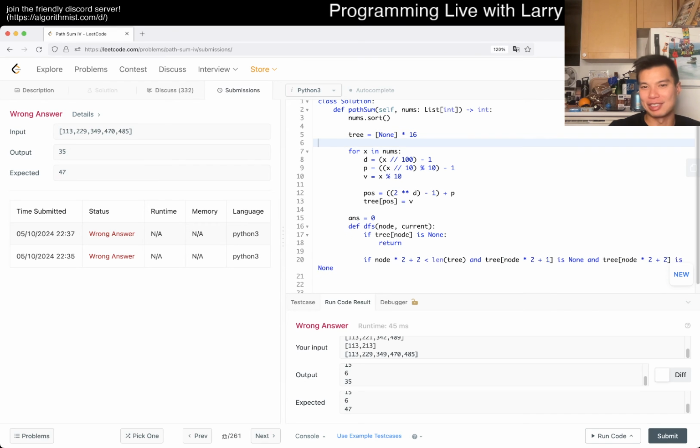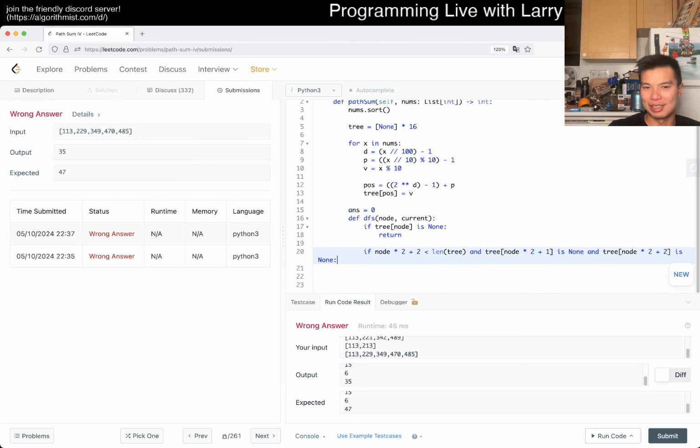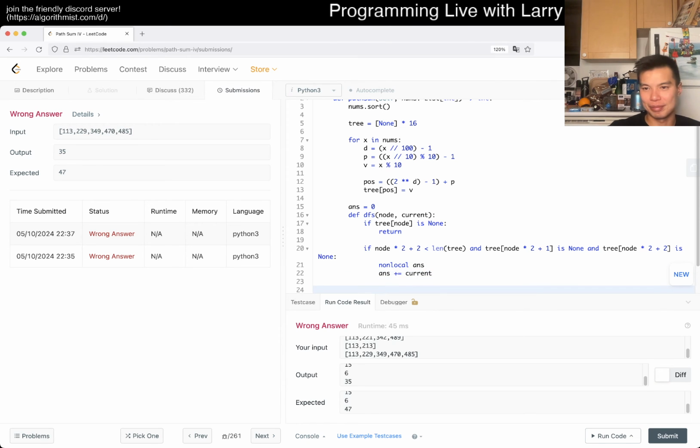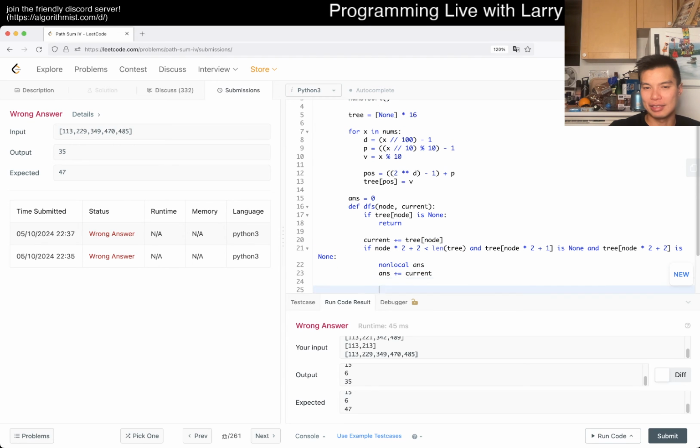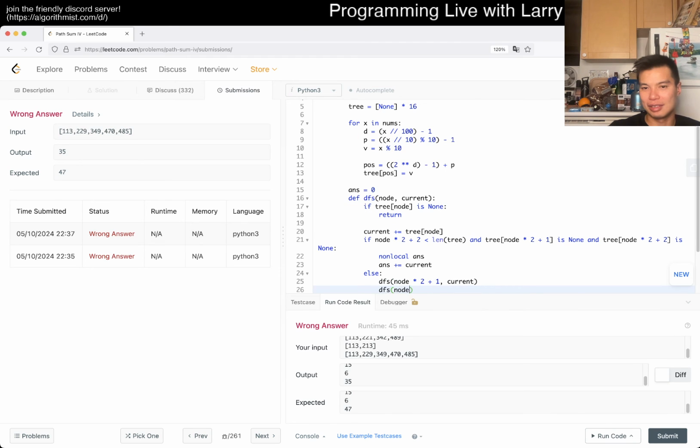We probably could have just used an actual tree at this point instead of all these. I think current we want to add it to tree of node, and then else, if this is not, then we go DFS node times 2 plus 1 current. And that's pretty much it.